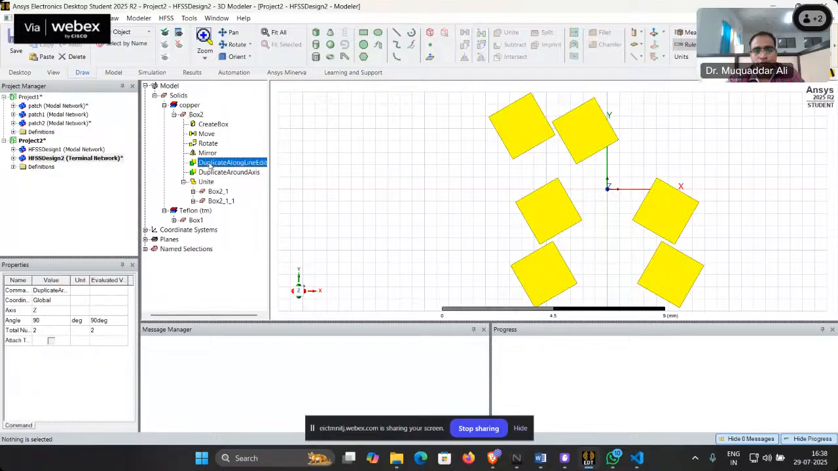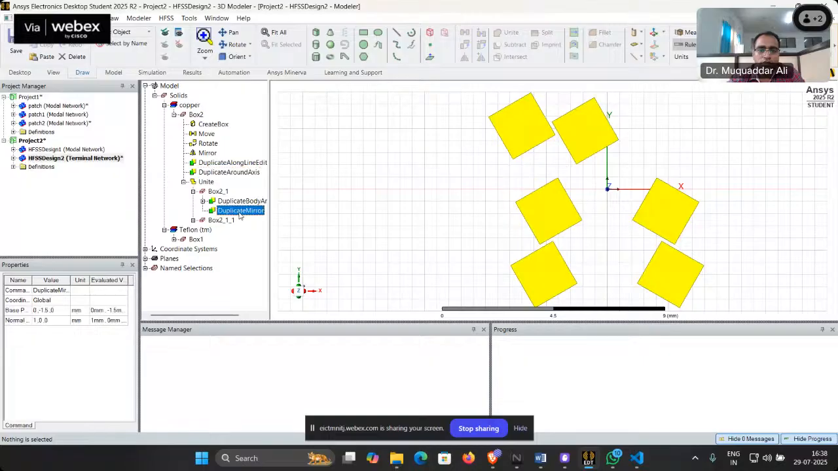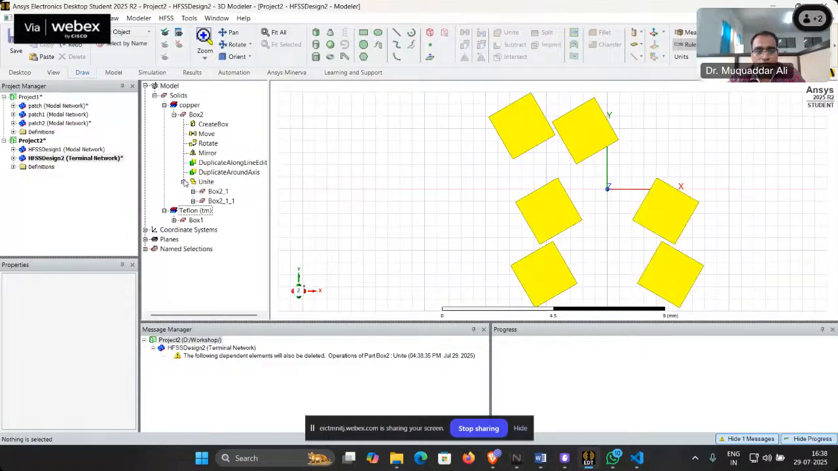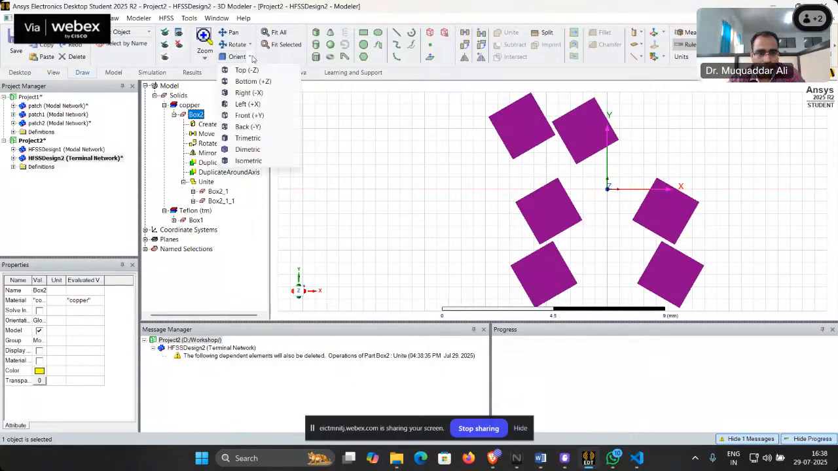If I click on any operation here, such as this mirror image, and press delete, then the result of that operation, this box, will be deleted. And now the whole object is deleted, not just a single one. So let us press Ctrl+Z, and this is the object we currently have.